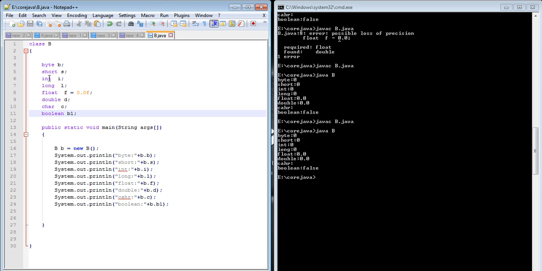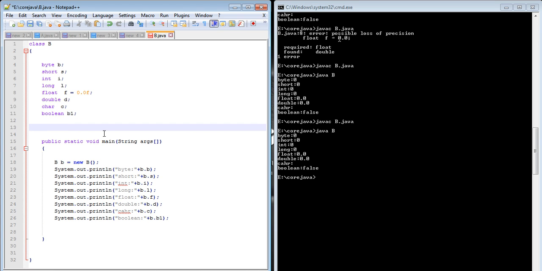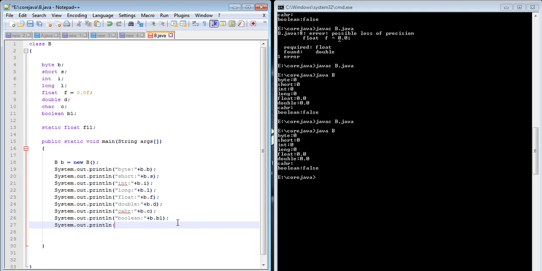So here, these are all non-static variables. If you want to create static variables, let me create one static variable of type float, f11, that's it. Save this particular program and let me have a divider over here, saying that we are trying to access non-static variables over here. Okay, star, and here I will print this particular static variable.